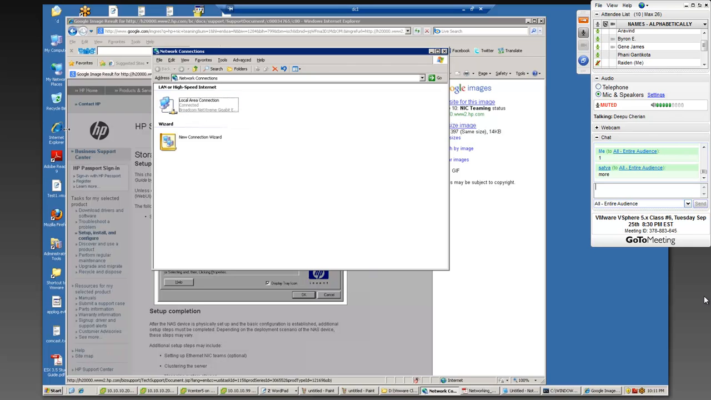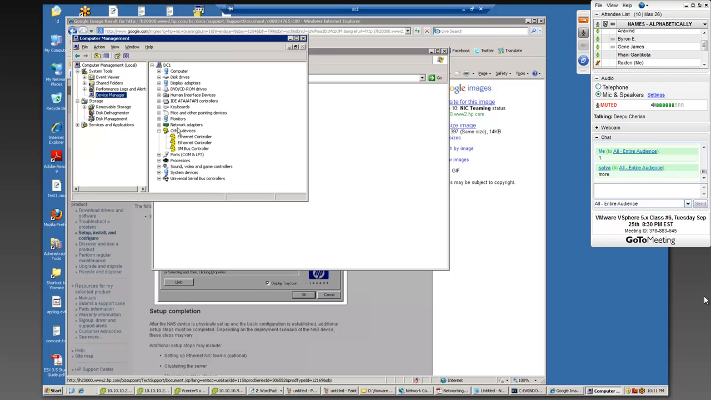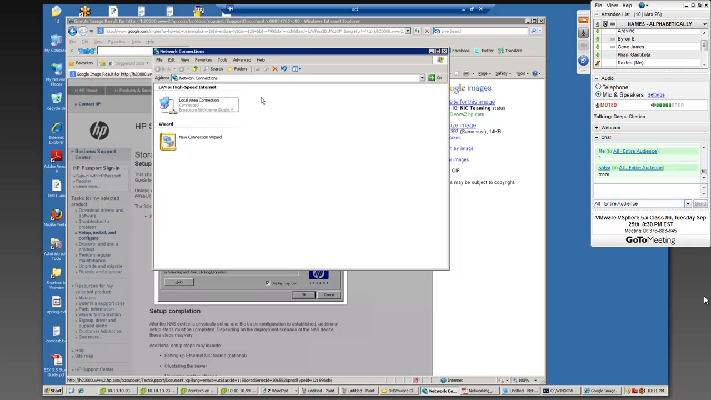Now in this server, I only have 1 network card. That is why you are seeing only 1. If you go to the manage device driver, if you go to the network card, you can see that there is actually 1 network card. That's why I'm seeing only 1. But if I have 2 physical network cards, I will see 2 of them.